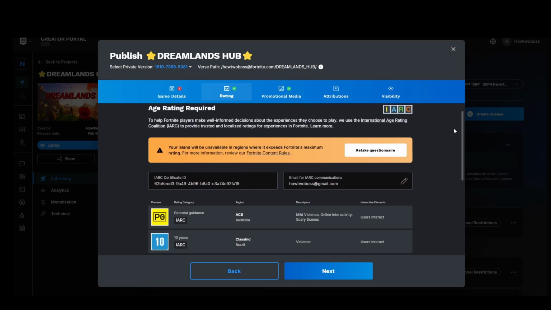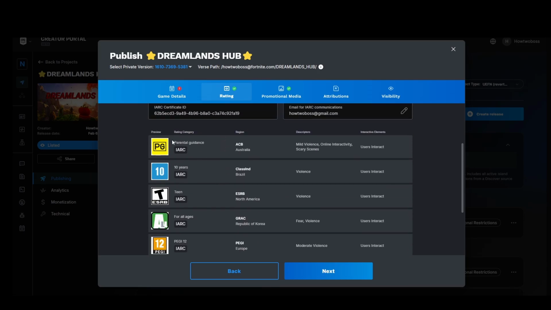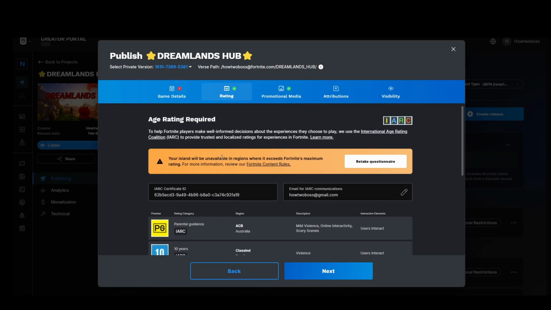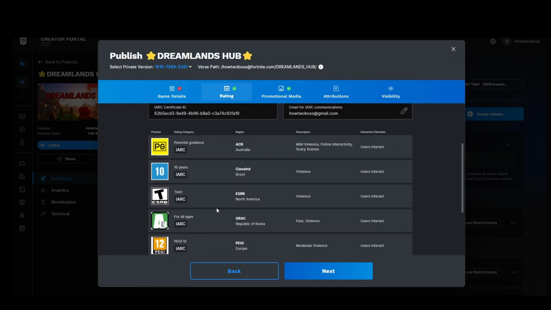I'm just gonna do Dreamlands because I'm just gonna skip it. I'm just gonna do a different code. And in here, you can see that after your rating is done, sometimes you can retake the questionnaire, but sometimes in different places, like Russia, you're not going to be allowed to have your map. If it's really not bad, no violence at all, pretty tame, you'll probably get into Russia, but usually you won't.